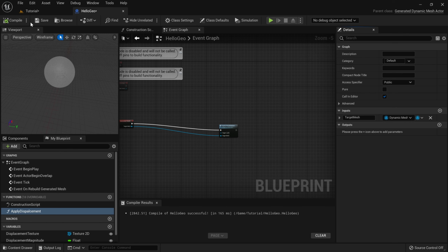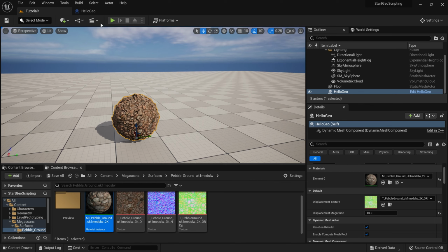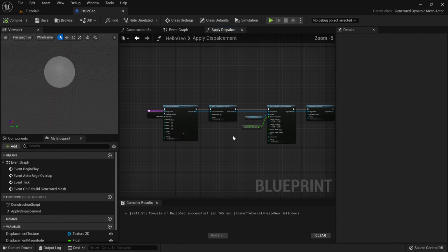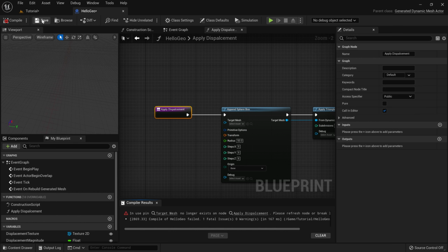But if I compile that and search over here, I don't see this button, and the reason is this function has an input. That input is the target mesh. If you have an input, you cannot call it from the editor. So we're going to uncheck this wire, and I'm going to delete this target mesh. Right, now we can call it from the editor, but of course we cannot compile. The reason is we need to put some target mesh over here.